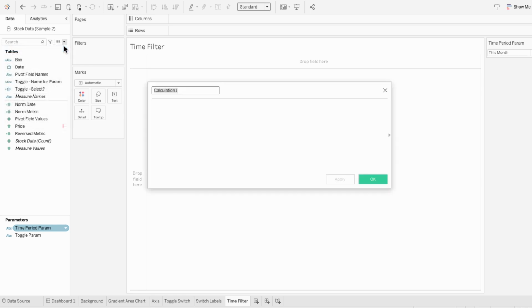Then I'll create a calculated field for the general time identifier. And this is how we're going to categorize the different dates into certain time periods. So for the first line, I'm going to do the month of the date equals the month of today, and the year of the date equals the year of today. So if the date falls within the current month and year, it'll return this month, comma, this year.